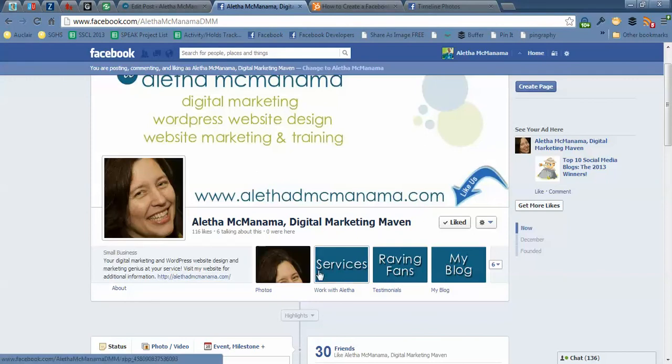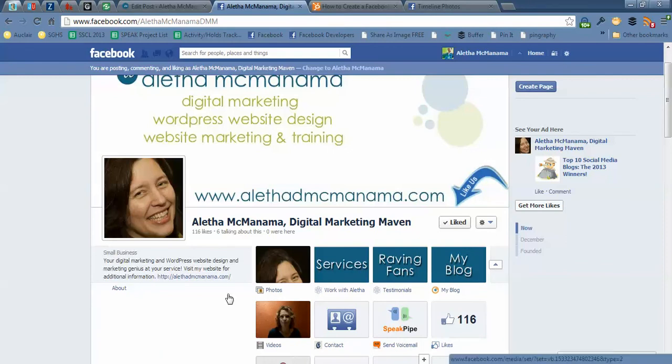Another thing I want to stress is using and really taking advantage of these nav tabs underneath your cover image. You see here I've got specific ones that go to my services page on my website, my testimonials, and then my blog. And a couple of these are actual apps. Now, I have more, but you can't see them unless you click on this drop down to see the rest of my nav tabs. They're not necessarily custom, but they're apps that you can connect to your tabs. This one is default.